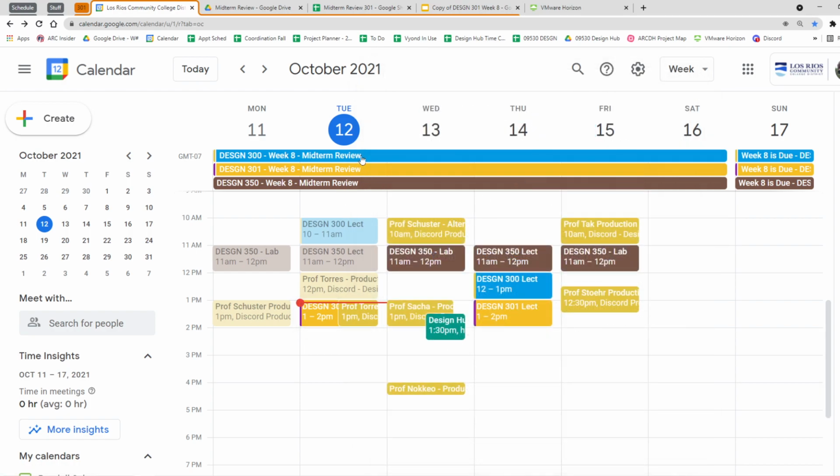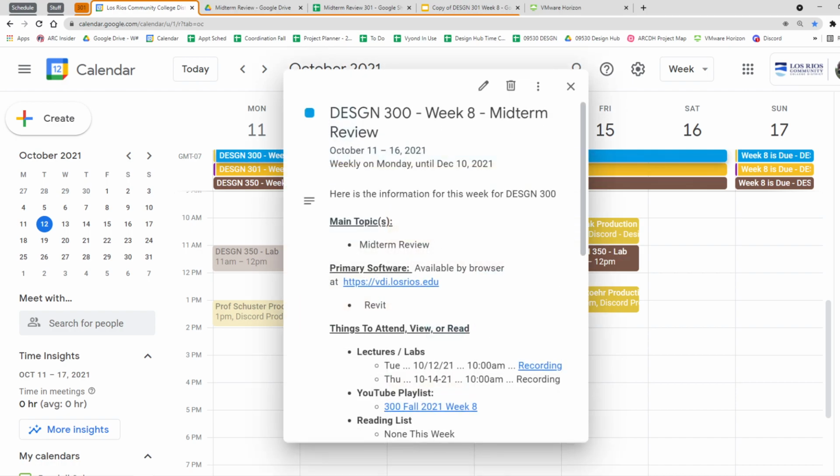And this week is midterm, what I call a review. It's kind of an exam, but it counts just the same as everything else. You get to do it at your own speed and your own pace.